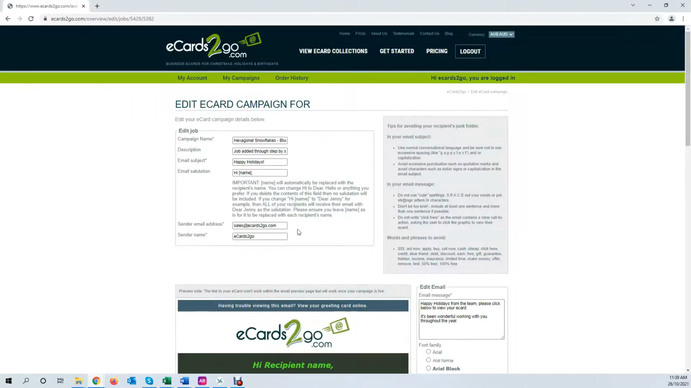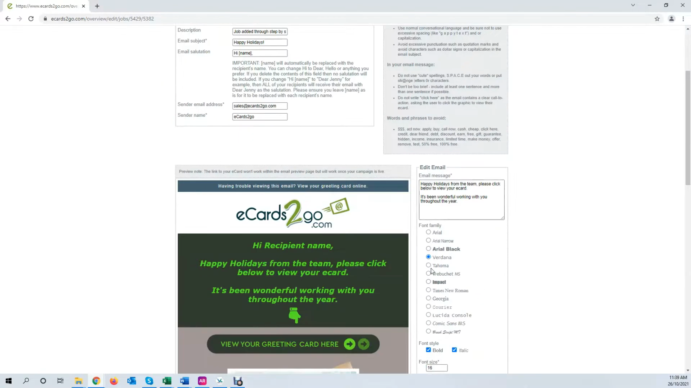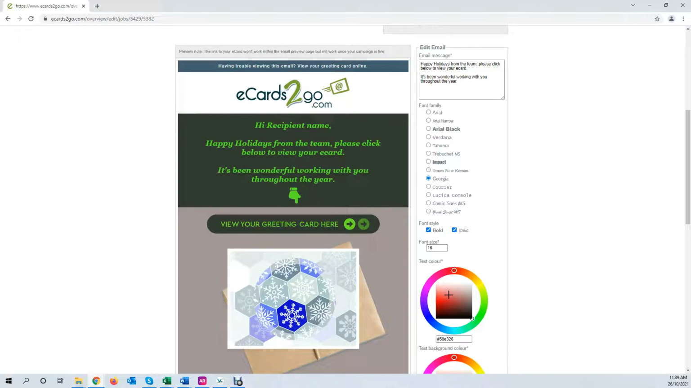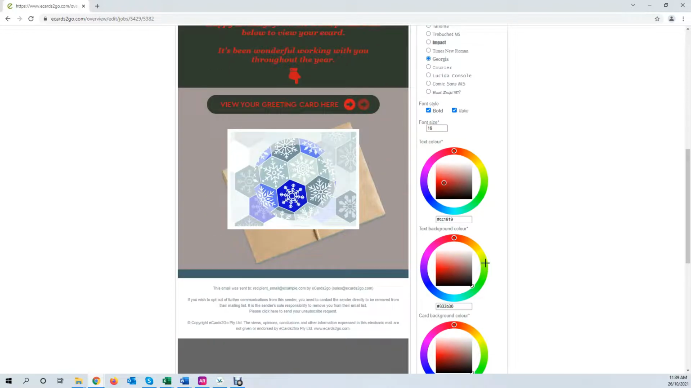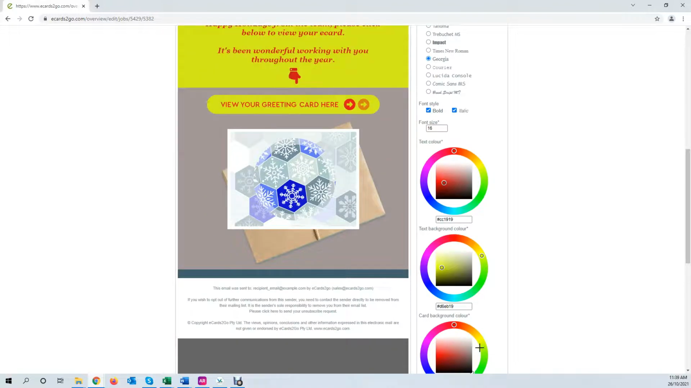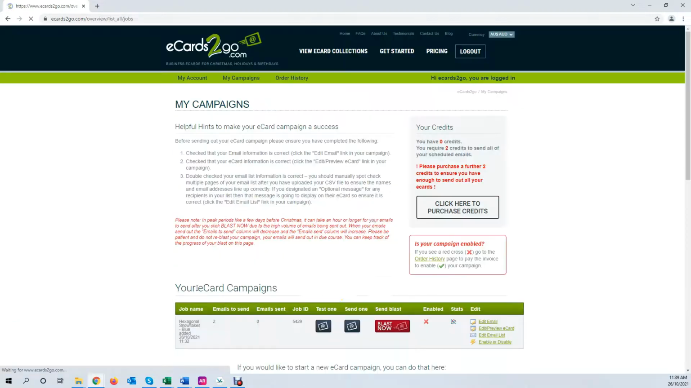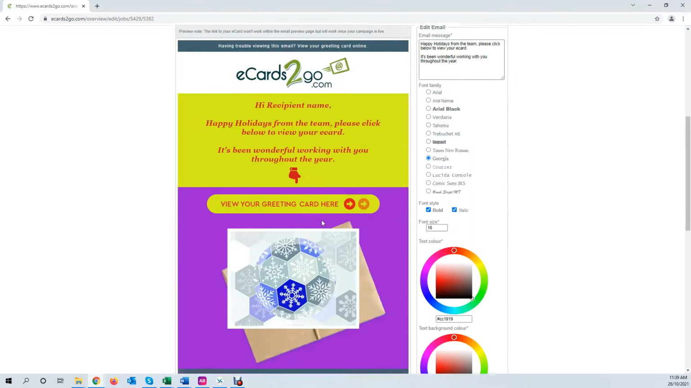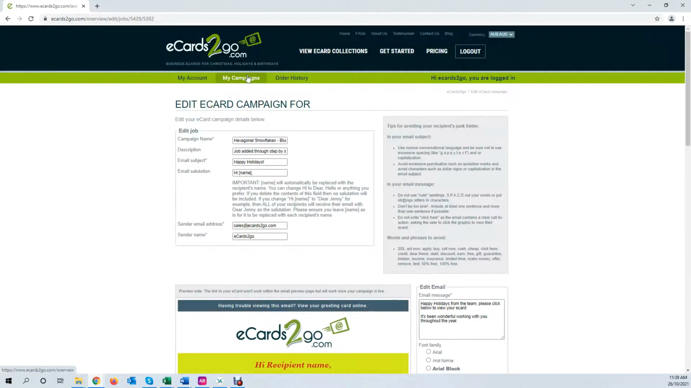You can see here's all the details I created for my email. So my email subject, my salutation, my sender email address, and my sender name. Here's my email message. You can still make changes here. You can change any of the details here that you like, and you can save it, submit. And then if I go back into the email, you'll see that it will have changed with those changes that I just made. So back to my campaigns.